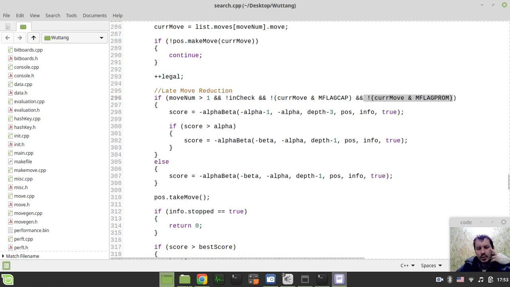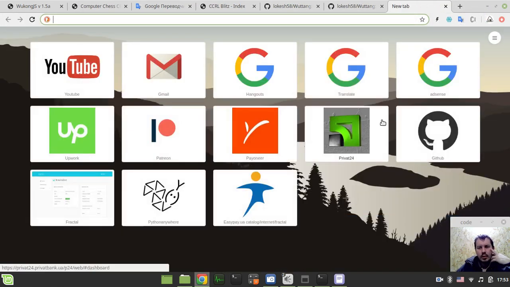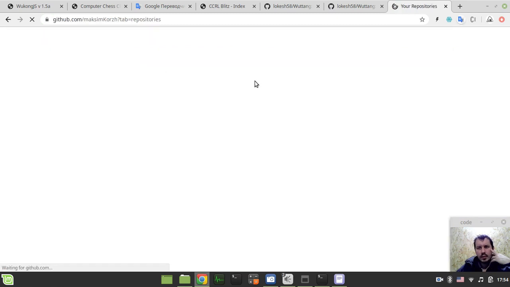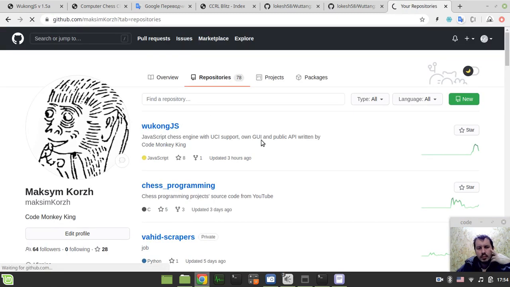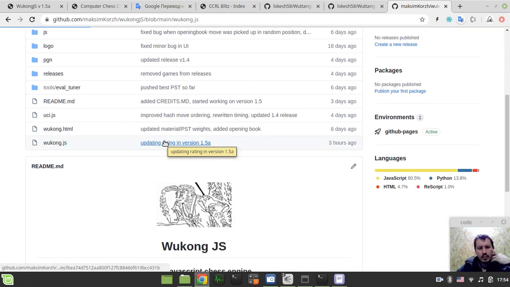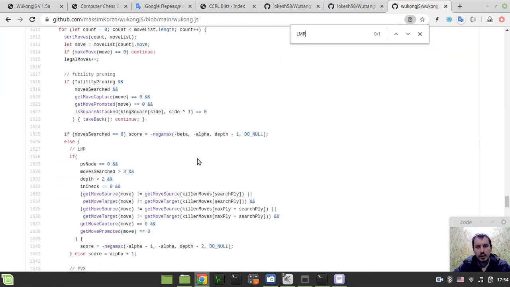Okay, just want to very quickly show you the late move reduction implementation in Wukong, just to give you an idea of some tiny little nuances regarding this stuff. So we have a look. Control F, LMR.